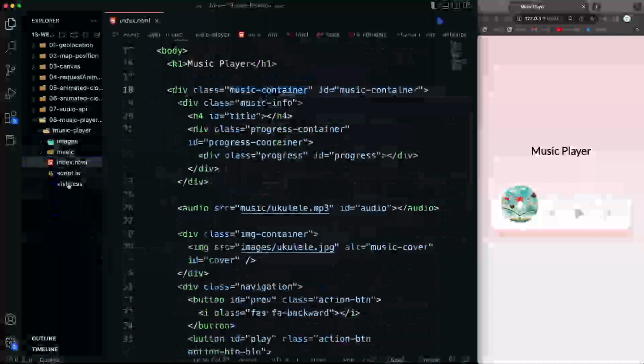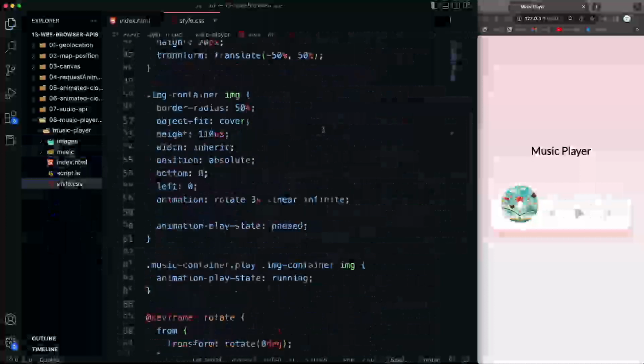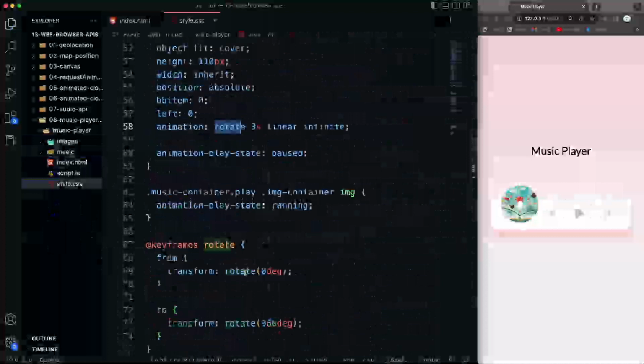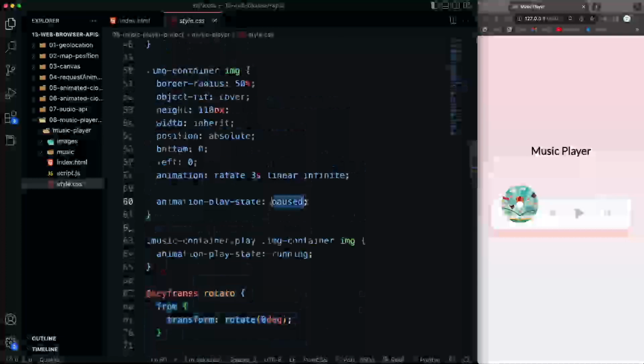Because if we look in our CSS, and we look at, let's see, the image container right here has an animation of rotate, which is this keyframe, just rotates at 360 degrees. It's paused by default, but when the play class is there, then it starts running. So that's how that happens.